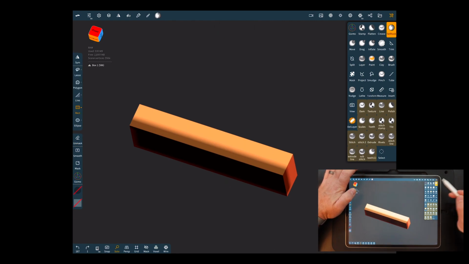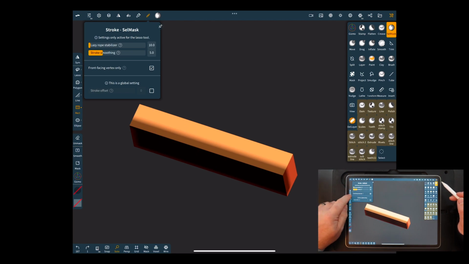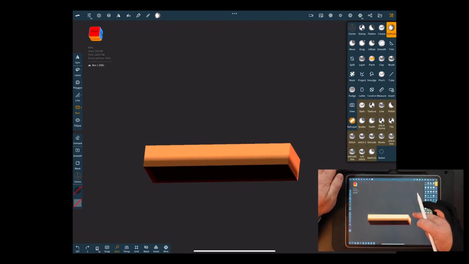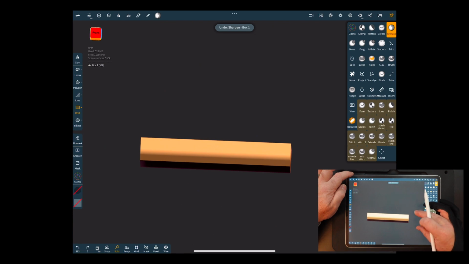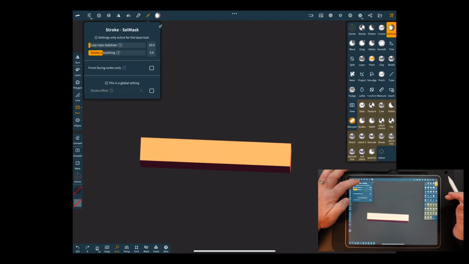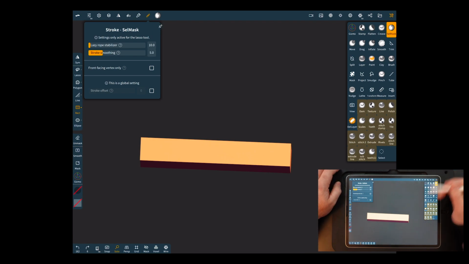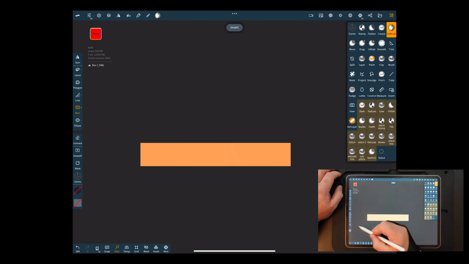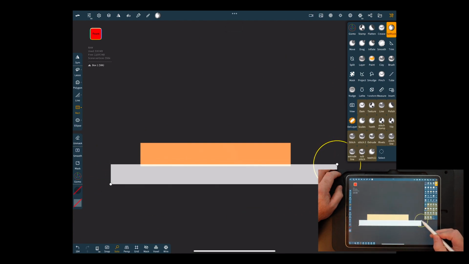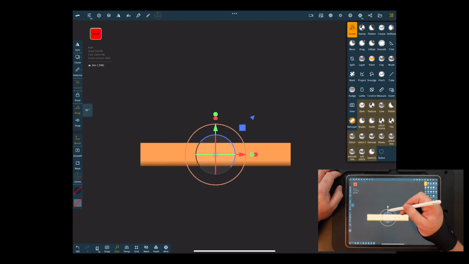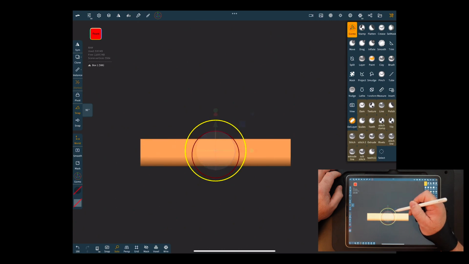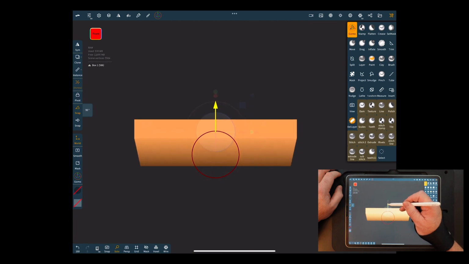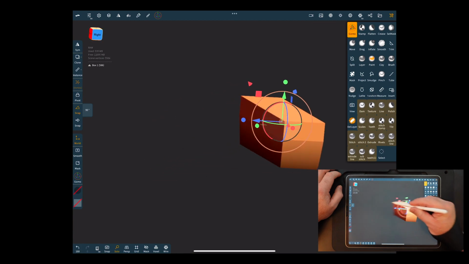So I need to go into mask, go into the brush icon and front facing vertex only. We'll turn that off for now. We'll unmask everything. Make sure that's still on. Yep, okay. Go to the front view. Mask a little bit. There we go. It's perfect.